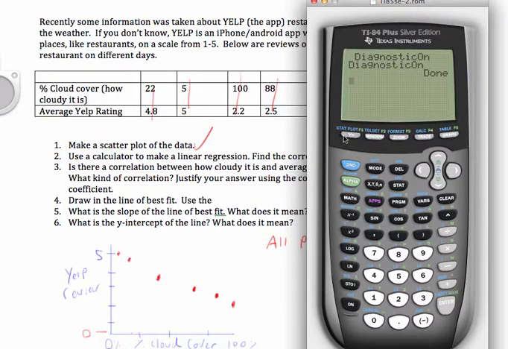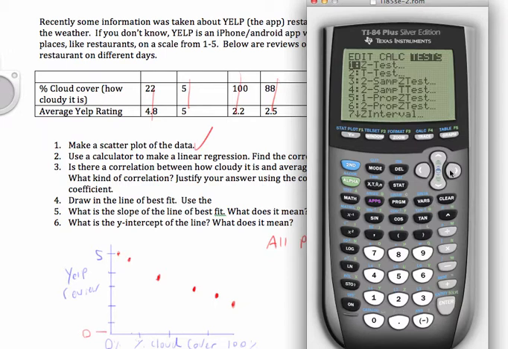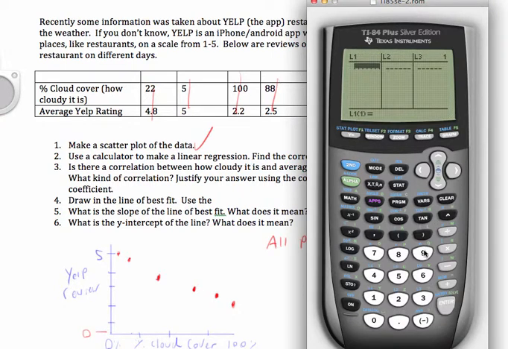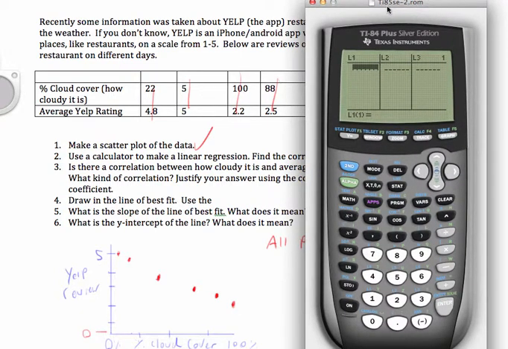So to enter in this data, I hit the stat button right here, and then again I can use the arrows over here to navigate left and right, do the edit, calc, and test menu, and I want to have this first one, edit, edit, press enter. And here I'm going to put my data in. List L1 means list 1. I put my list 1 here. That's going to be my percent cloud covers.